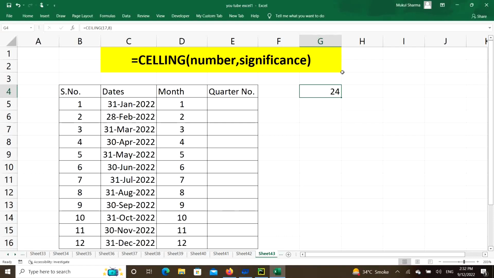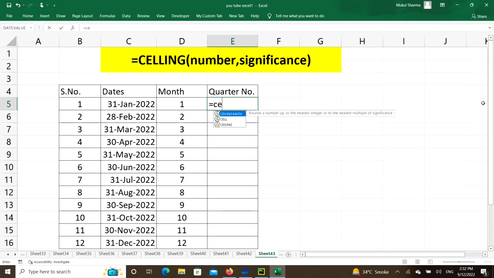So in this way, this formula is going to help us a lot in solving this problem. So now let us get into the problem. You can see these are the dates and these are their respective months. So here I am going to use this same formula, ceiling. It is ceiling, not ceiling math. And now this is the significant number. And here I am going to put 3.